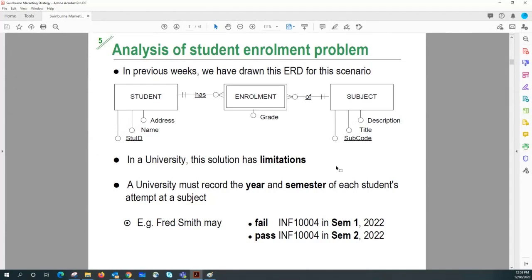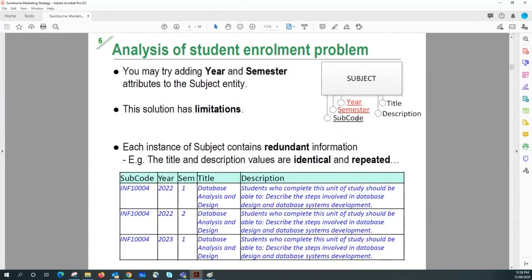That is the primary key. So when I try to put the year and the semester details in the subject entity, obviously I then need to take year, semester, and subject code, 3 columns, as a composite identifier, because each year, each semester, we are offering the same subject again and again. So in order to facilitate that recurrence, year and semester need to be part of the identifier. Then we have a problem.